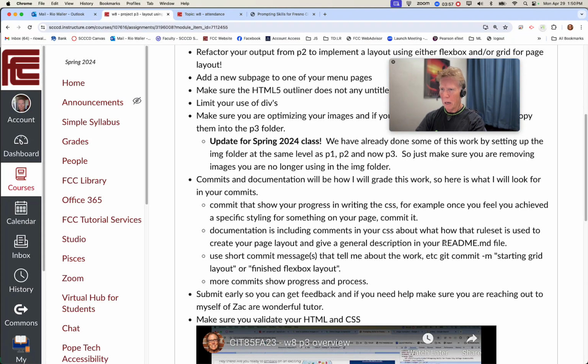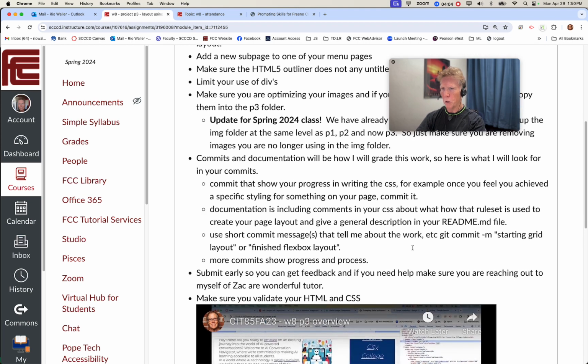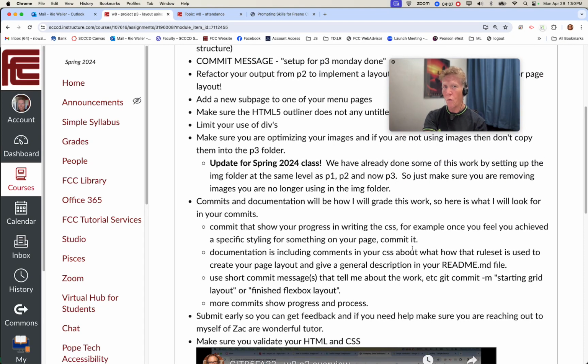And then make sure you're updating your README with a general description of how you're approaching that layout. And remember, just like before, I don't have specific commits, but what I'm looking for in your commits is your progress and your process. That's way important, because you're not writing as much CSS in this case, but your documentation in your CSS file for how you're implementing Flex and or grid matters.